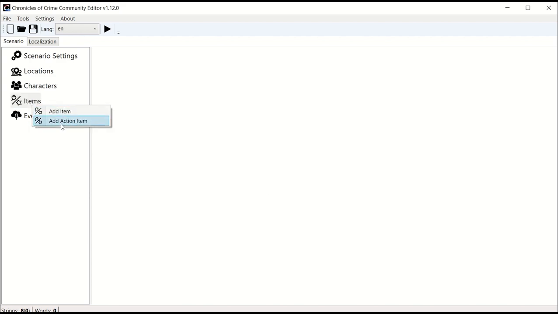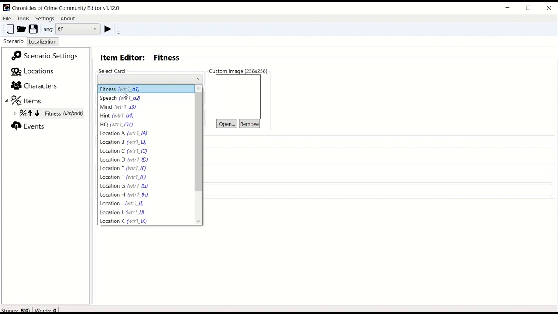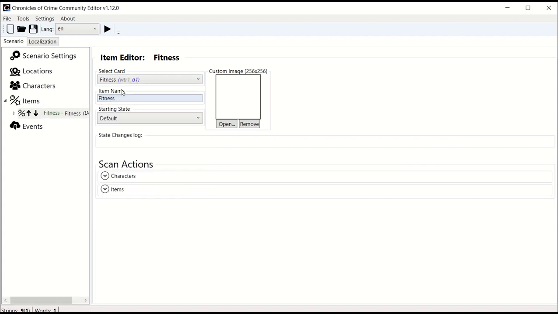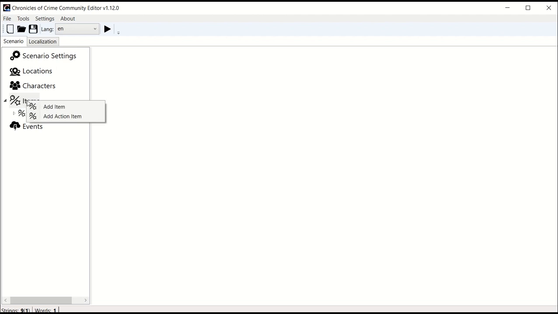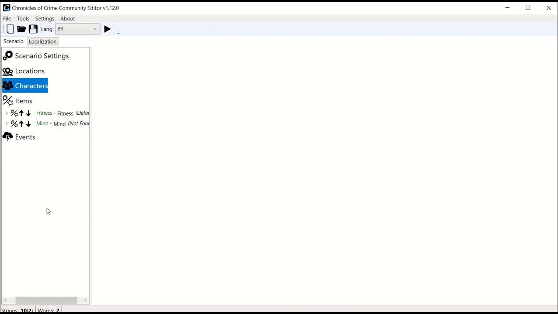In item, you have this new add action item, which you're going to select. And inside, you're going to say that this one is a fitness action, and you're going to select the fitness action card from the deck. You could create another one. For example, we have the mind action test, and we're going to create mind here. And that is it. Now we have our action cards, which will effectively be our test cards.